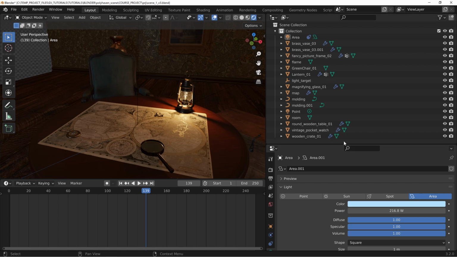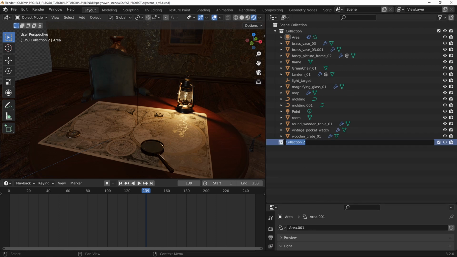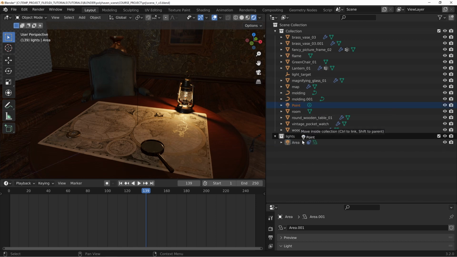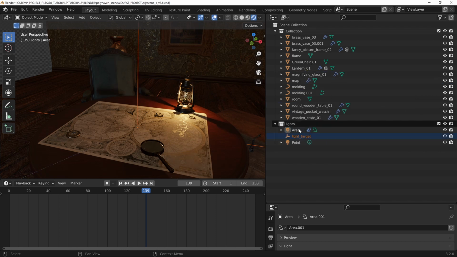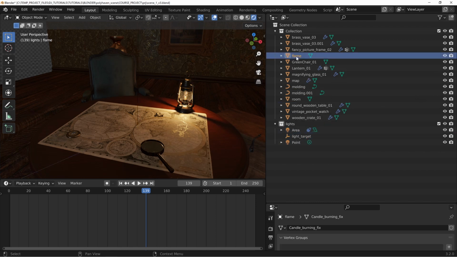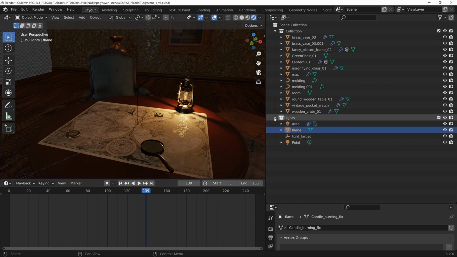So I'm going to make a new collection and I'm going to call this collection lights. And we're just going to take these and click and drag them in there, including our light target. And we're going to take the flame. And you know what? Let's put that in the lights as well, just for now. You don't have to, but I'm just going to put it in there for now since we're going to be doing something with that.